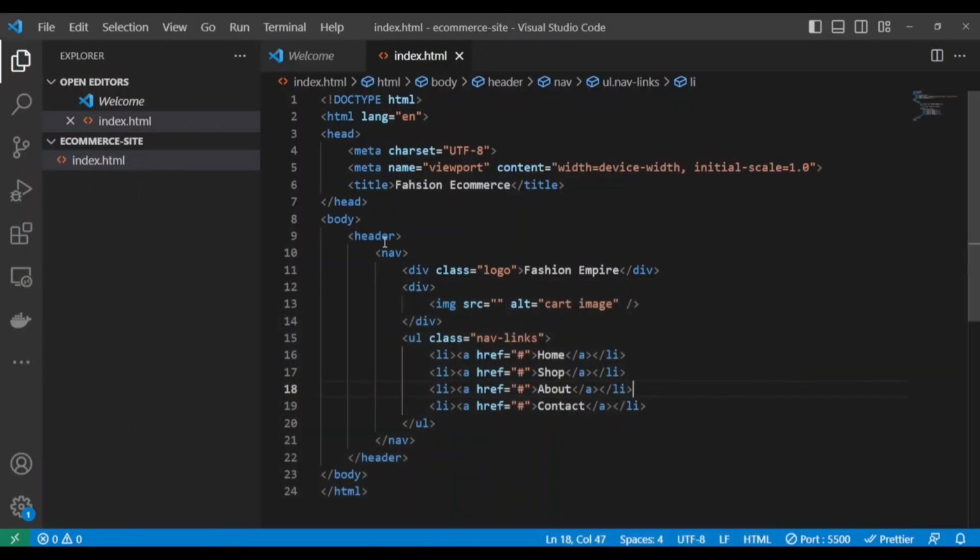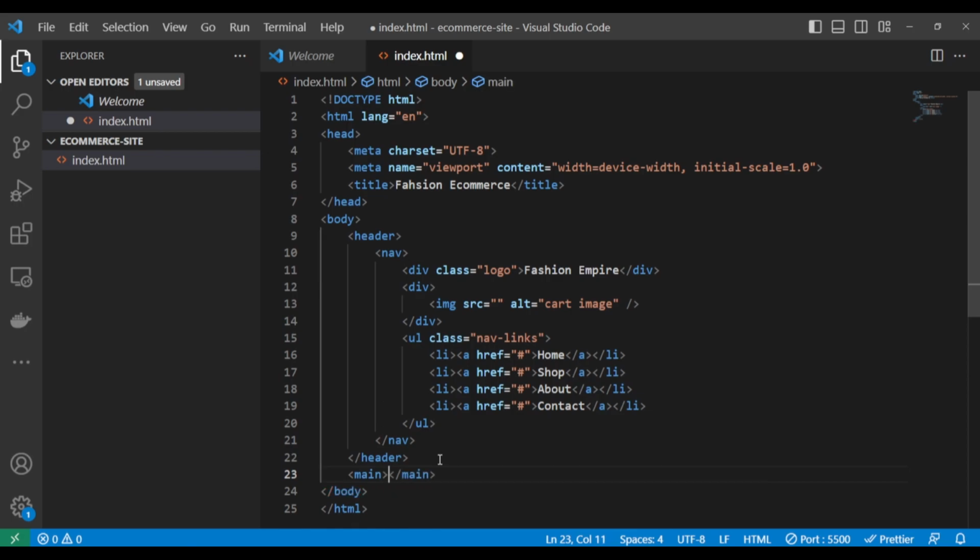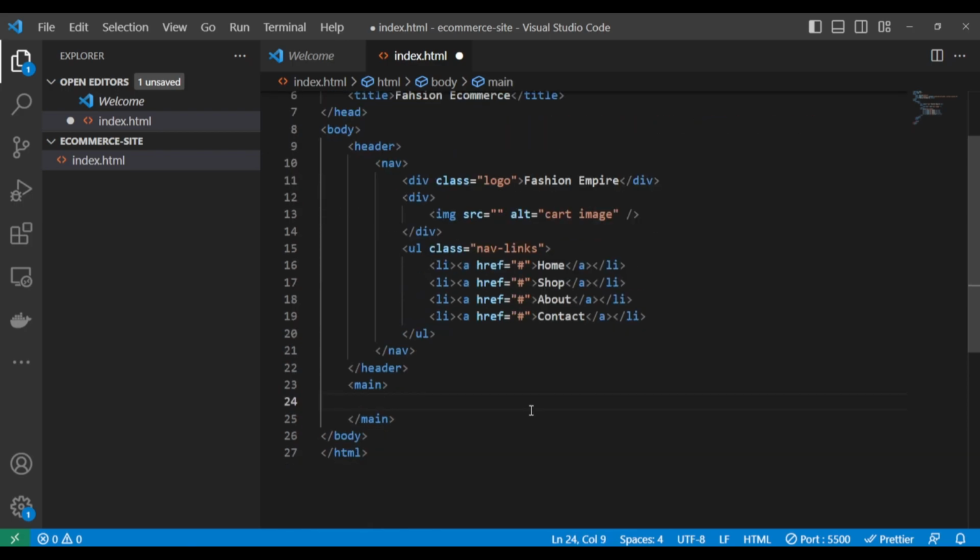Let's create the main tag. So what am I typing? So this is the main tag. So inside the main, what are we supposed to have?